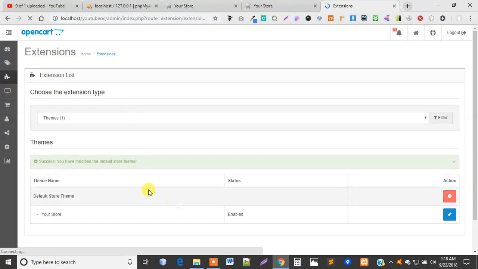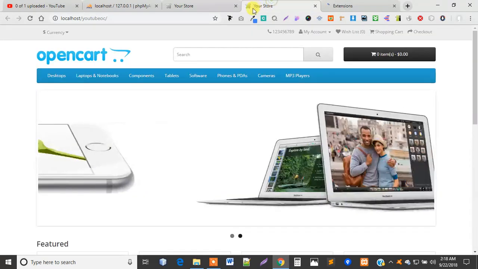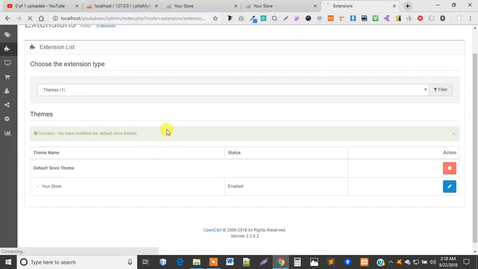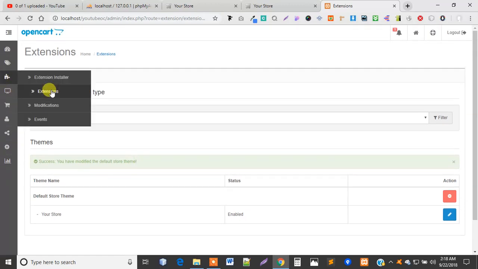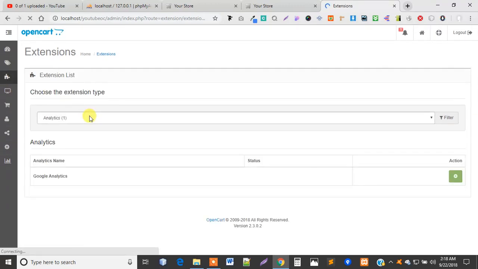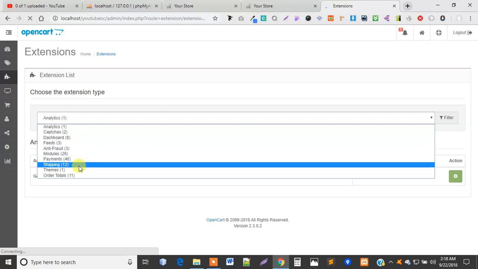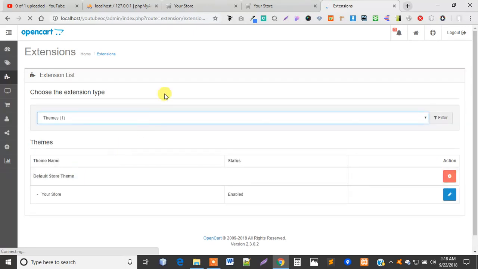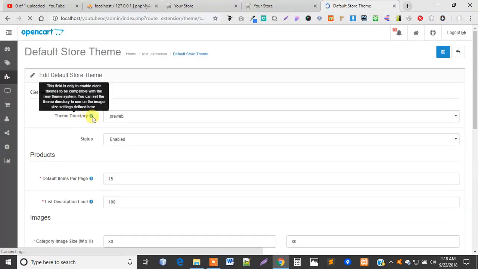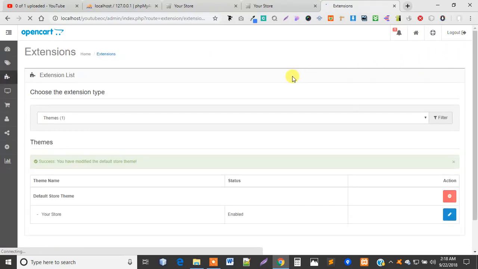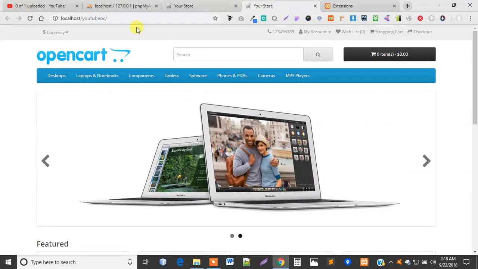Now our store directory is Prewebsolution. I will tell you again: go to the extensions, then from this drop down menu go to the themes, then click on this edit button, and for theme directory choose Preweb. Okay, and save it. Now the changes we make in the Preweb directory folder will be shown here.